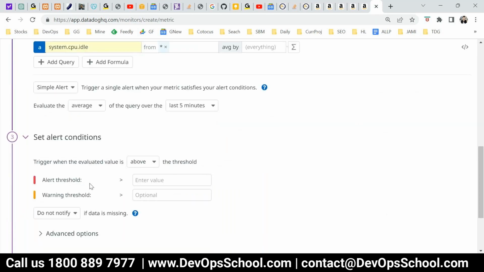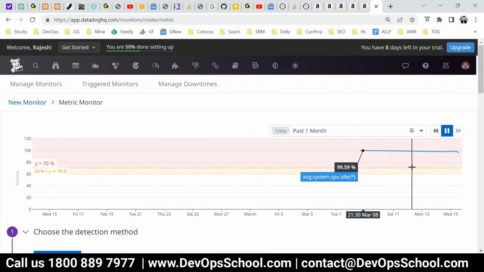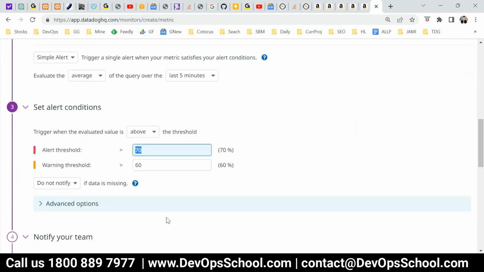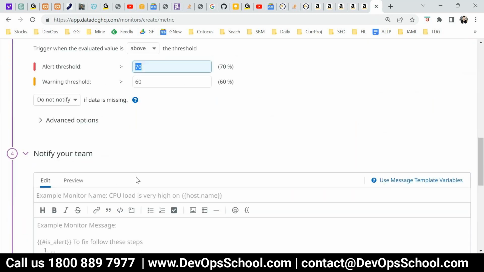And then here you set the threshold for the alerts and warning. So let's say you set up a threshold of 70% or 60%, something like that. So here you will get a warning, and alert you will get it. That means if your CPU is idle 70%, that means it's a waste of resources. In that case, you want this alert to be given.